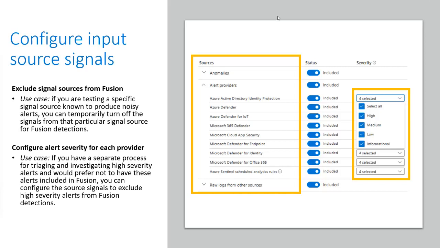The list here shows all the source signals supported by Fusion. In general, we recommend that you include all the listed source signals to get the best result from Fusion. Also, the same applies to the severity levels. By default, when you open up the configuration tab, all the signal sources are included. However, there are times that you do need to exclude signal sources or specific alert severity levels from Fusion detection.